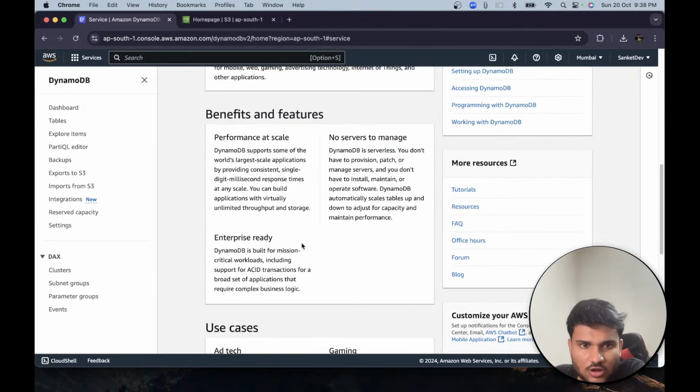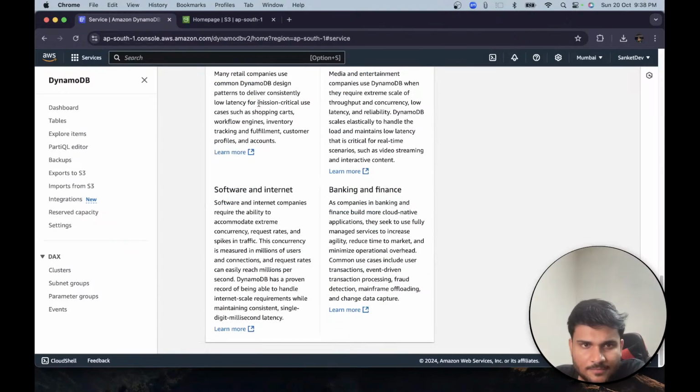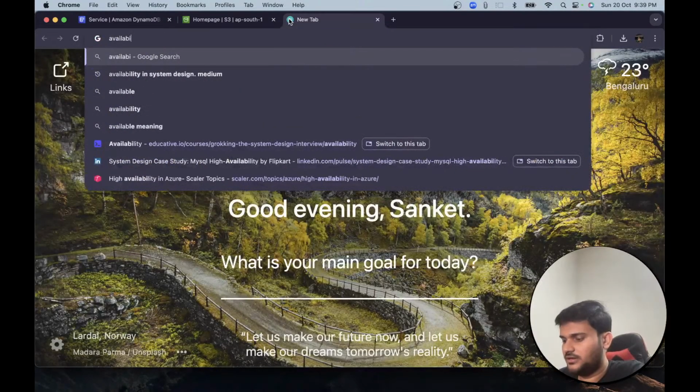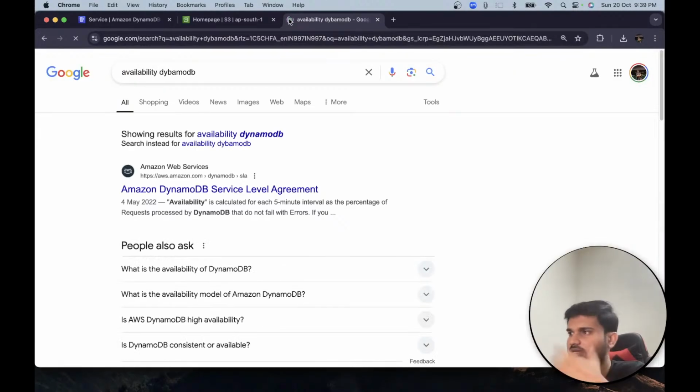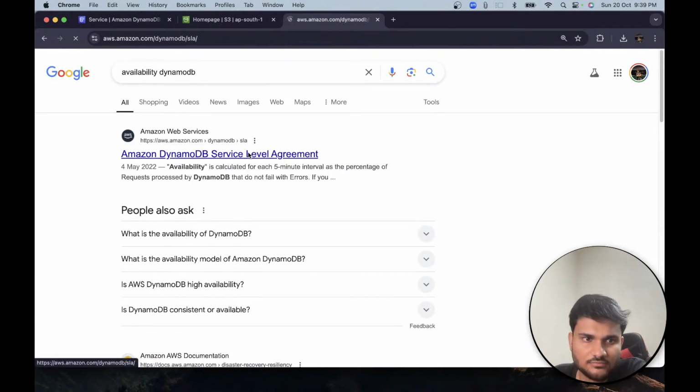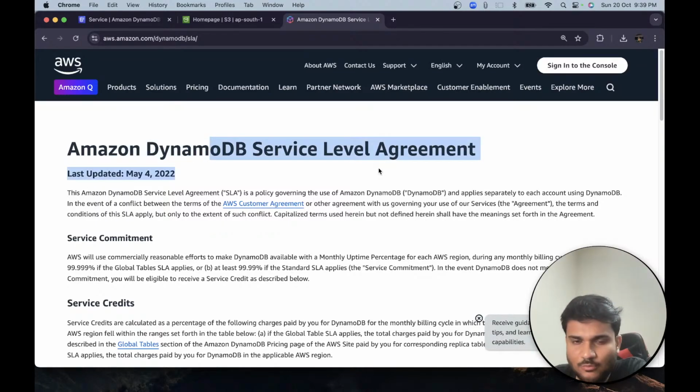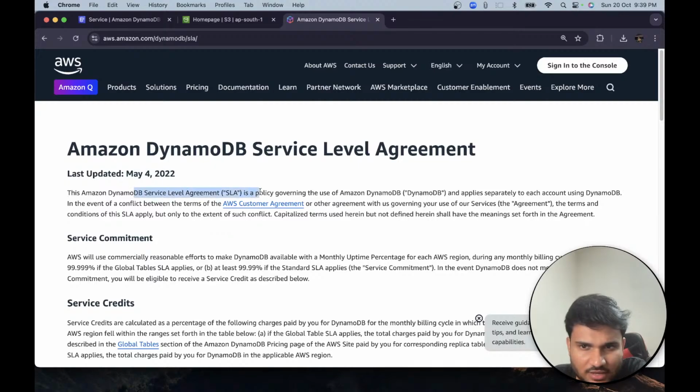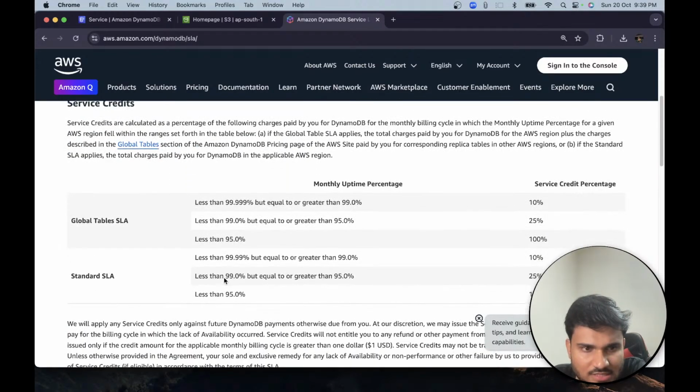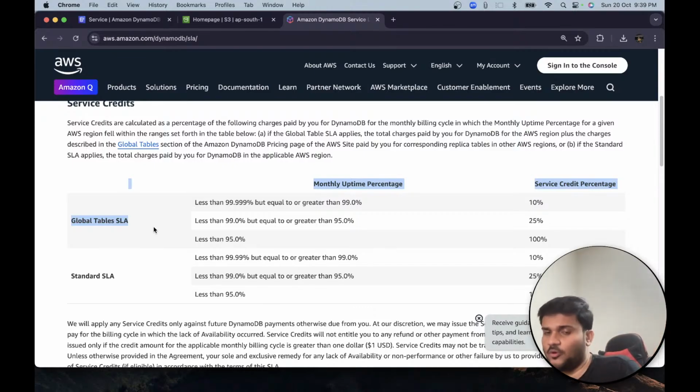let's see what they say about availability for DynamoDB, or we can search availability DynamoDB. DynamoDB is a NoSQL DB provisioned by Amazon itself. Here is the Amazon DynamoDB service level agreement, the May 4, 2022 version, with global tables and standard SLA. For now you can understand that to store some data in DynamoDB, which is some kind of NoSQL provided by Amazon, you have some table structure, which is kind of like documents which store key value pairs. We can talk about that later.